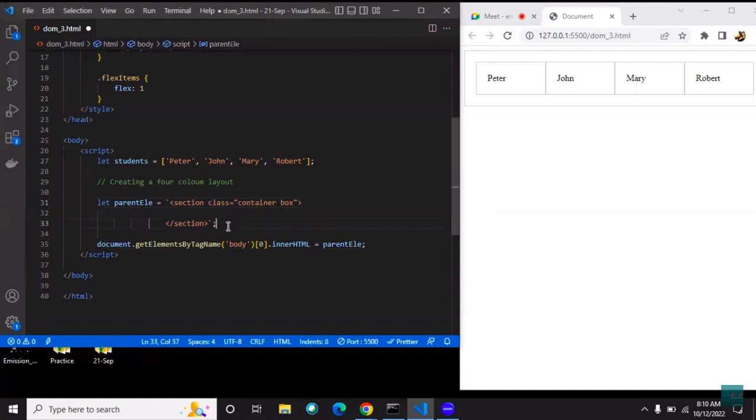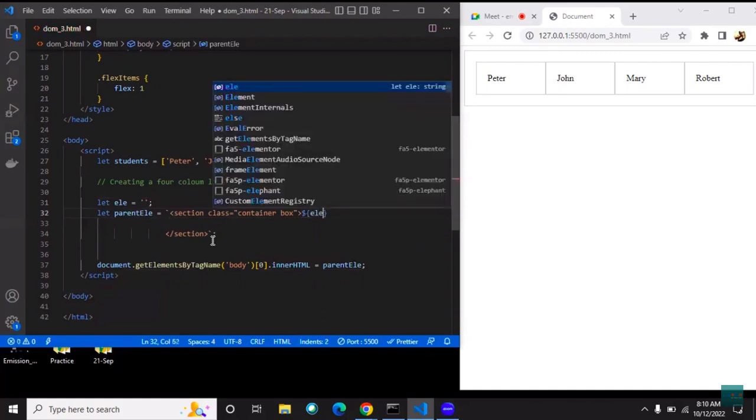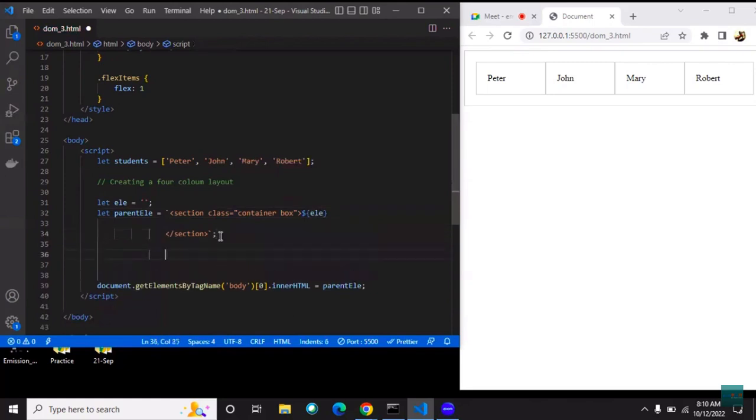I will use another variable. Let ELE is equal to, basically I'll make it an empty string. Okay, see, observe dollars, okay, dollars ELE. So to bring that ELE, I will use a for loop.